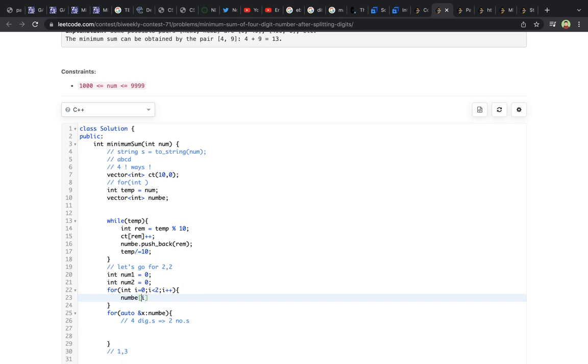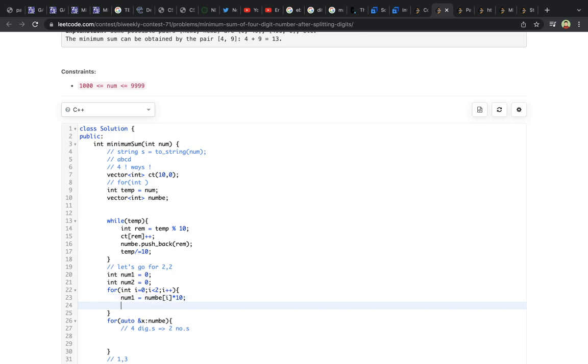what I'm gonna do is basically give number 1 to be equal to number into 10, right? Into 10, and then I could just do this instead of making a loop.